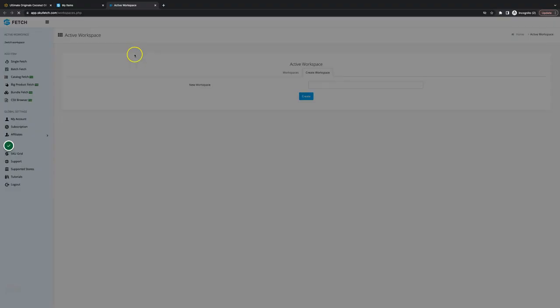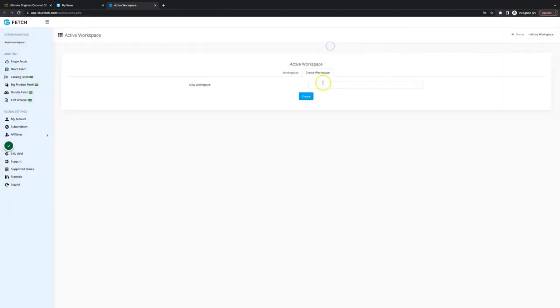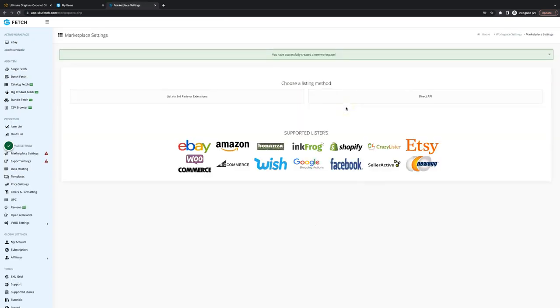SKU Fetch will load. And after logging into your account, SKU Fetch is included with SKU Grid subscription. So, first of all, let's create a workspace. We can have different workspaces, for example, for different marketplaces, or if you want to have different templates or different settings even for one marketplace. For now, let's just do one simple workspace called eBay.